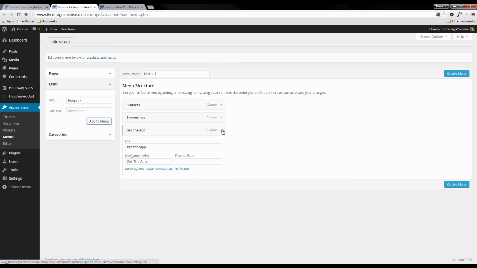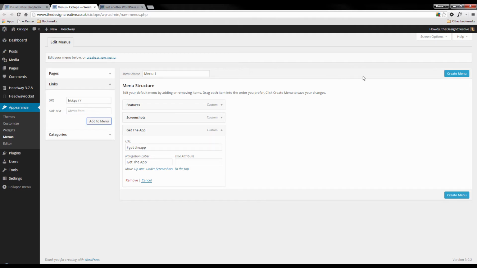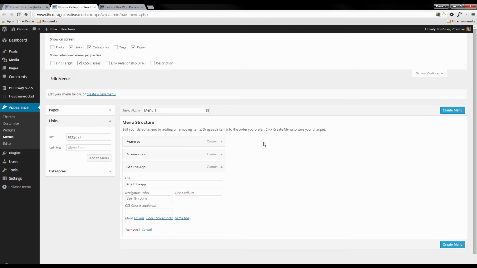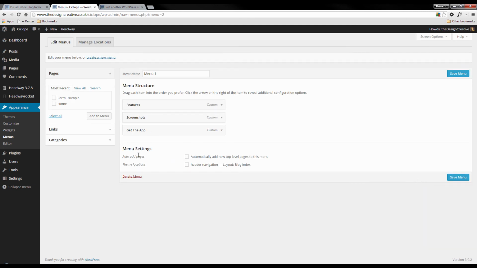Next, I want to add custom CSS to this, because as you can see, the menu color is different from all the rest of the menu colors. So what I want to do is head over to my screen options in the top right hand corner, select CSS classes, and a CSS box will pop up here. I'm going to type in get the app as my CSS class, and press create menu. As soon as I create the menu, it gives us a setting or a location where we can use this menu. So I'm going to choose header navigation here and press save menu.